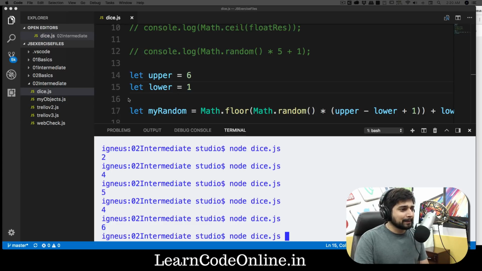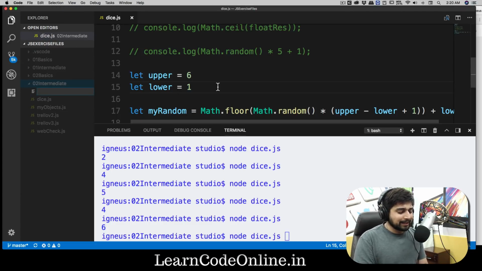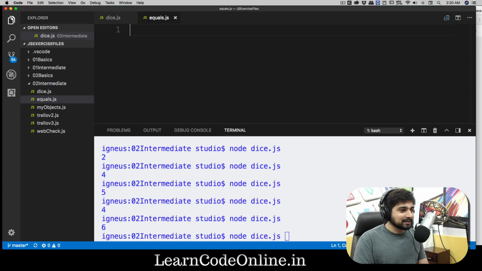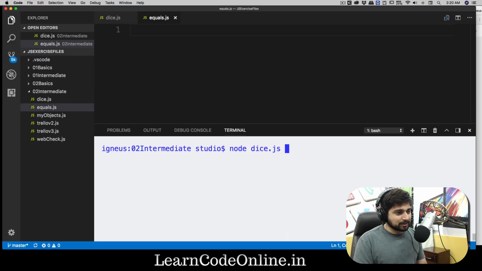Okay, so let's create a new file. What's the harm in that? We can create as many as we like, and let's call it equals.js, because that's what we are talking about, equals. There we go. And let me clear up the console as well, and I'll keep it there because I want to talk about a couple of things.